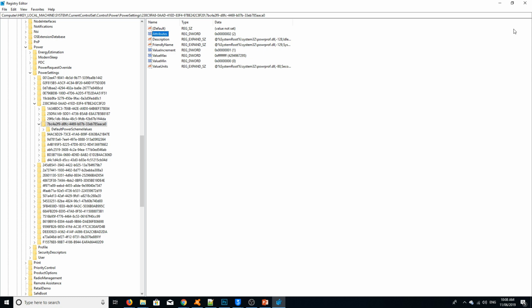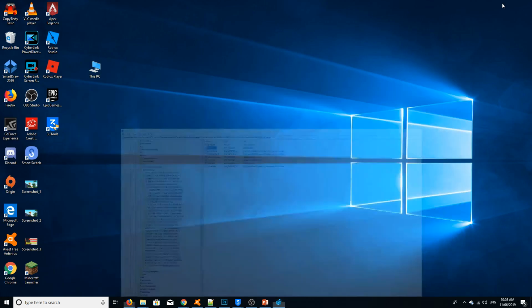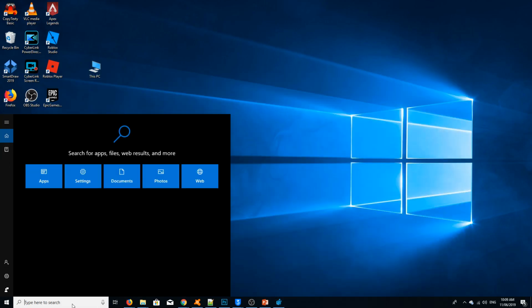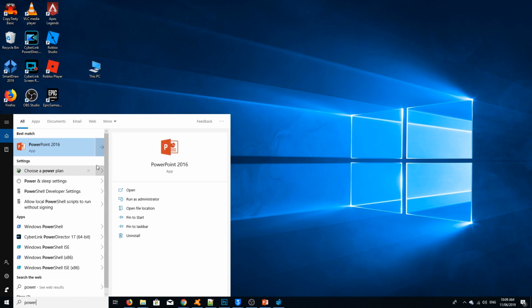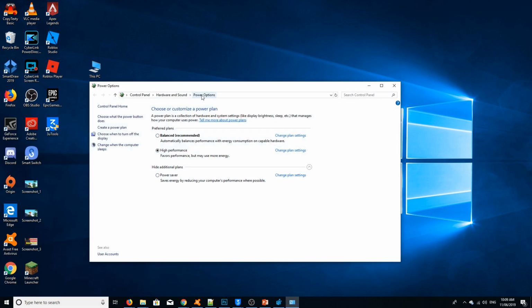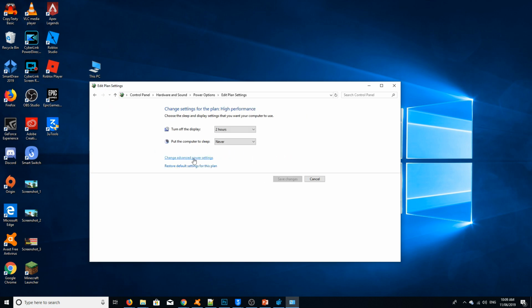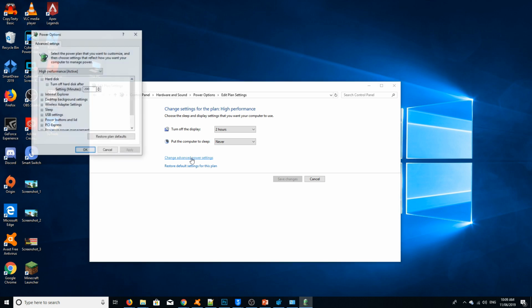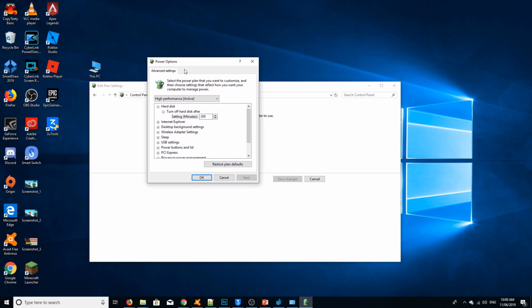And what we want to do next is close or minimize that, and in here you want to click on power, and then we choose power and sleep settings, or choose a power plan. In here you can see power options, and we're going to choose depending on what you selected on here. So if you choose high performance, you want to click on change plan settings, and click on change advanced power settings. And in advanced settings you want to go down to sleep and expand it.